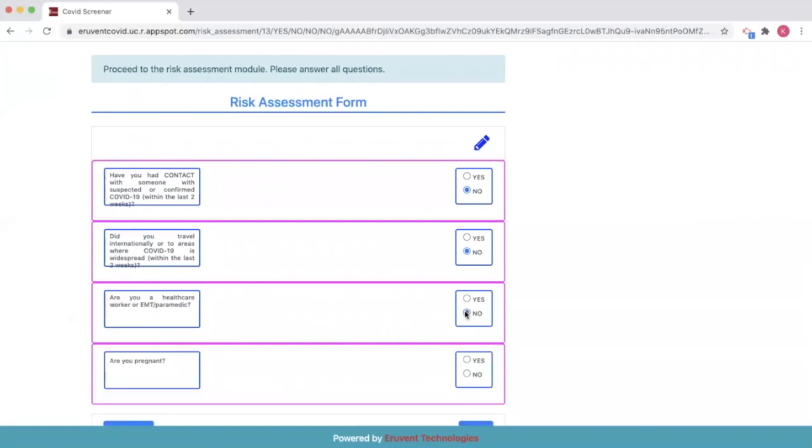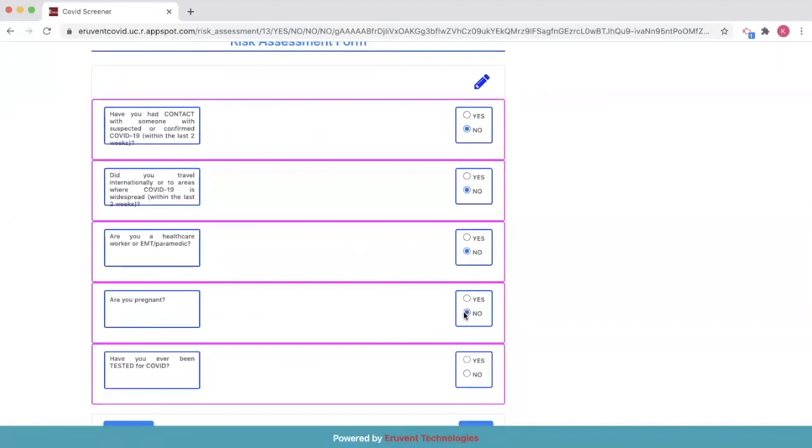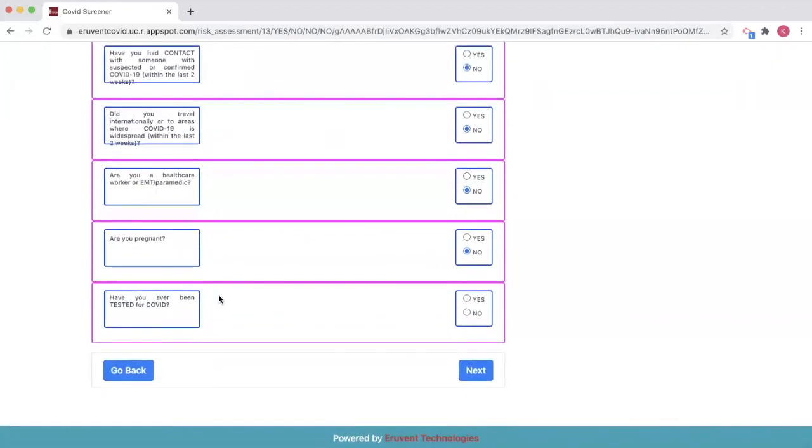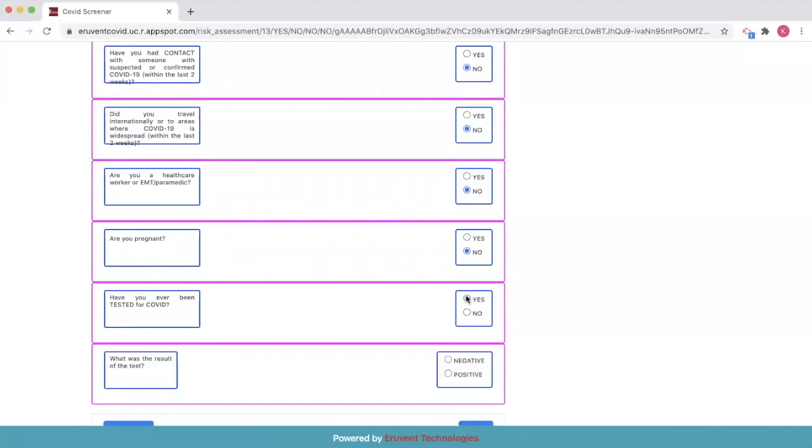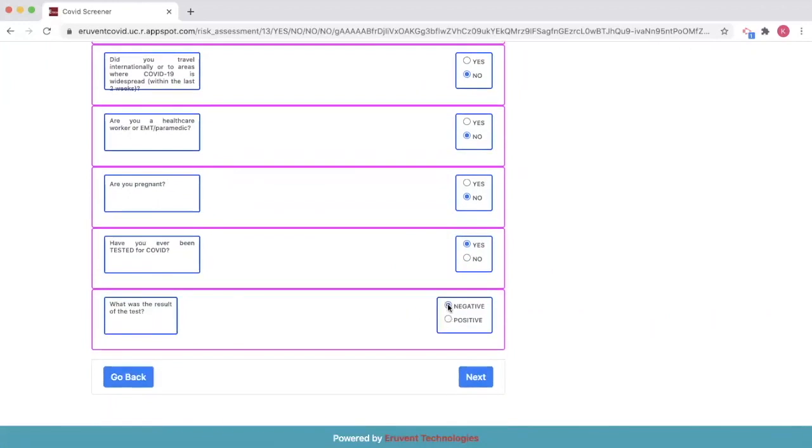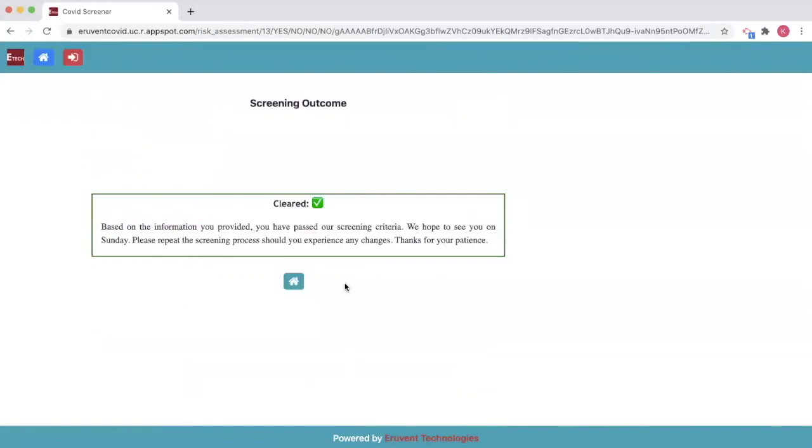We are not a healthcare worker. We are not pregnant. We have been tested for COVID and the result was negative. So here we see the screening outcome says that we are cleared. And it says, based on the information we provided, we have passed the screening criteria.